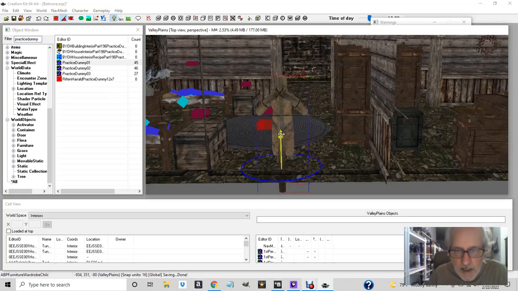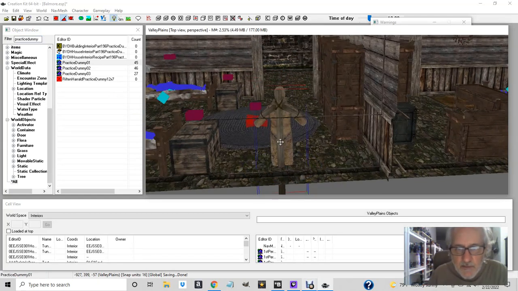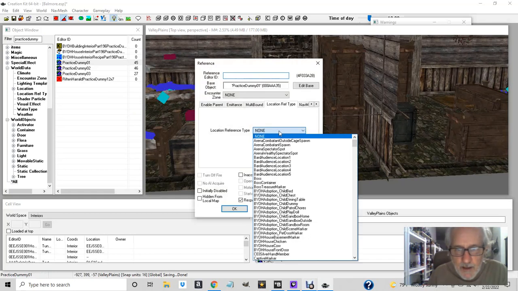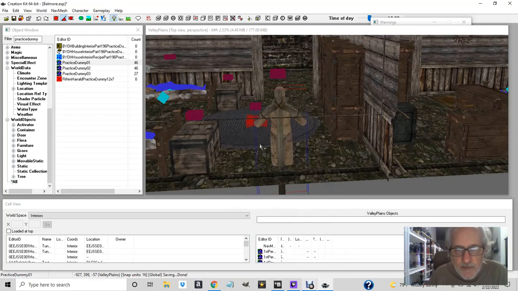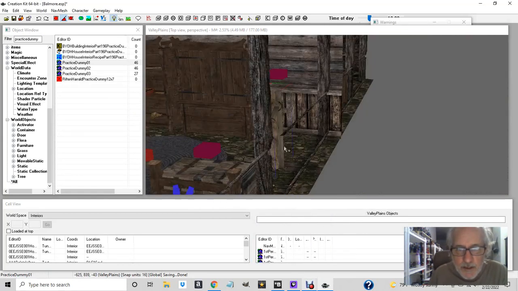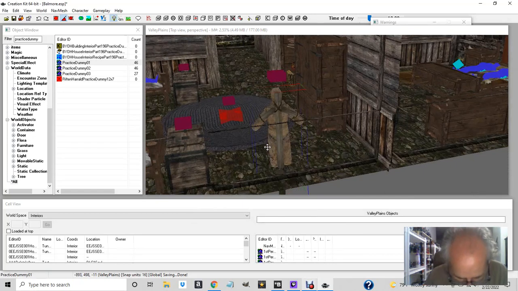Again, take her down so that it's more kid size. And again, we want to give it the BYOH adoption _ child dummy. So that'll work there. Okay, we want more X markers.